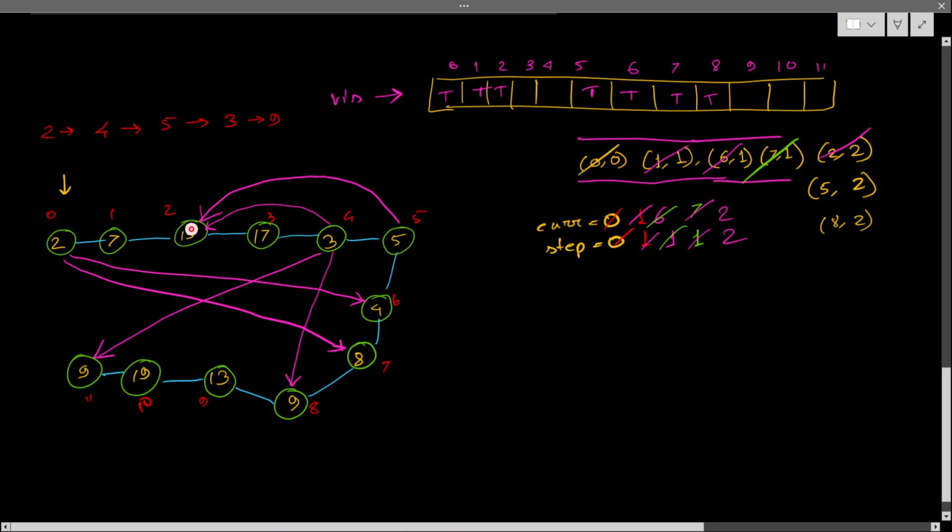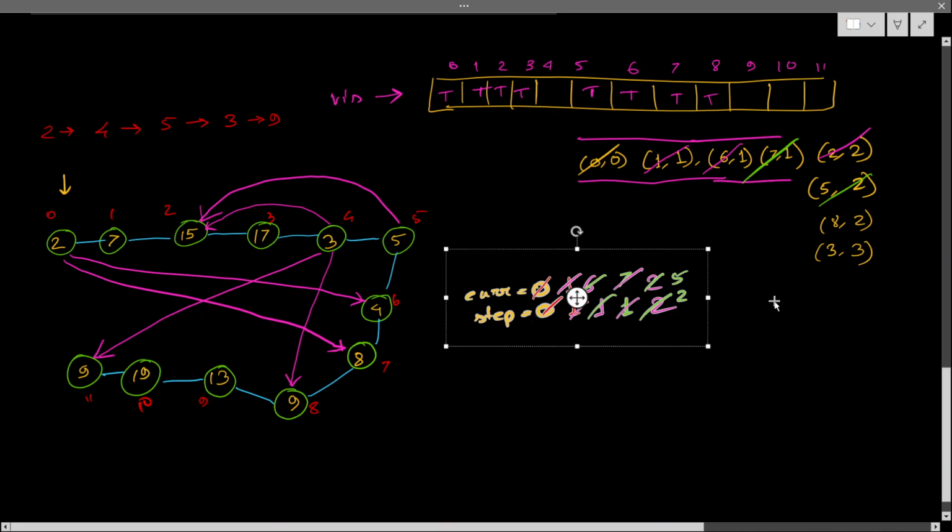Left is already visited, like 1 is already visited, so I will go to 3. So I will mark this as 3 comma, what is the cost? 2 plus 1, 3. So I have added 3, and I am marking it as 2. Okay, so this is done. What is the next step? Next step is 5, 2. So 5 and 2 will come here.